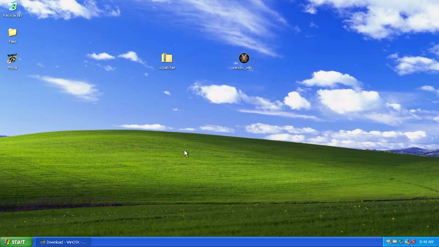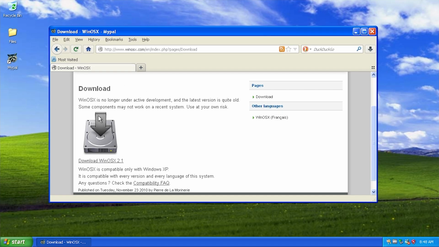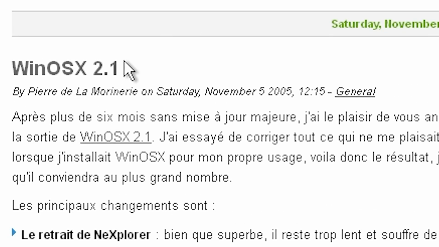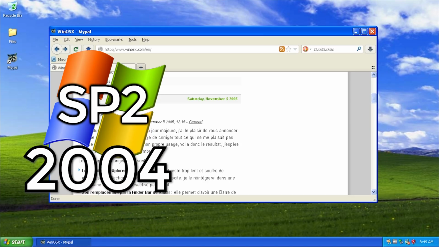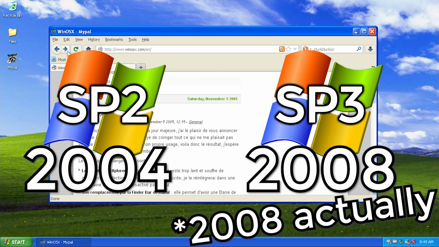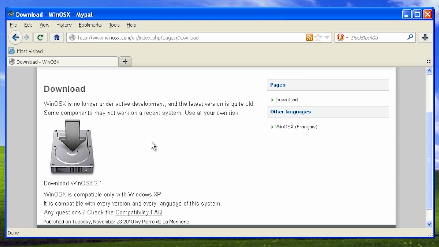Now this is likely because Service Pack 2 predates the release date of this pack right here. Version 2.1 was released on November 5th, 2005. I believe Service Pack 2 came out in 2004. Service Pack 3 came out in 2007, meaning that, you know, there are going to be newer versions of system files that it has to modify.